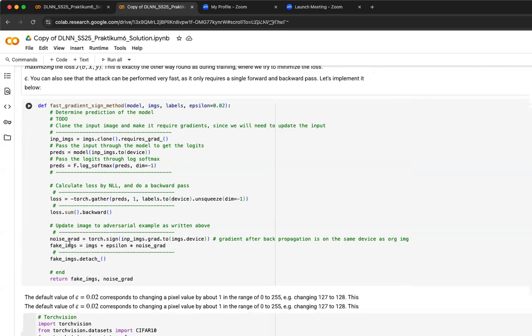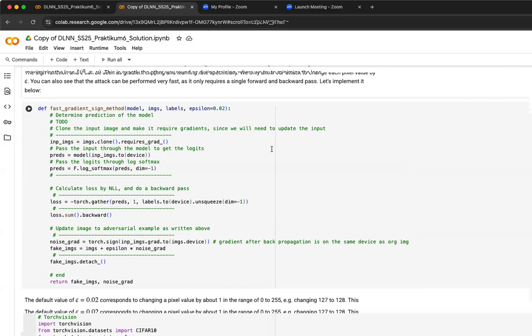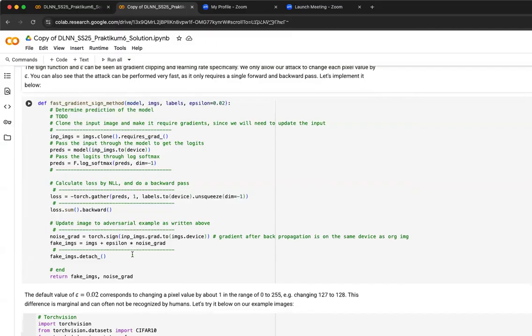And then what you need to do is update the image now. It is basically this formula, this function that is given to you. You calculate the noise grad. You can also do it in one line, but it's easier to understand this way. So you just take the grads, image.grad, and multiply with epsilon. The reason for using epsilon is that you don't want to do bigger updates. You want to still keep the image very similar to the original one, so you do a little update, minimizing the update.